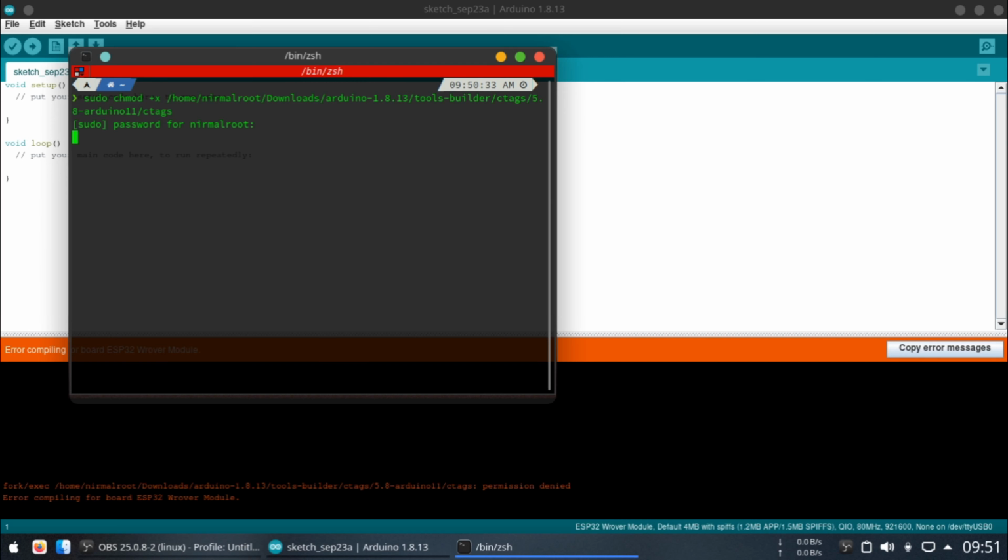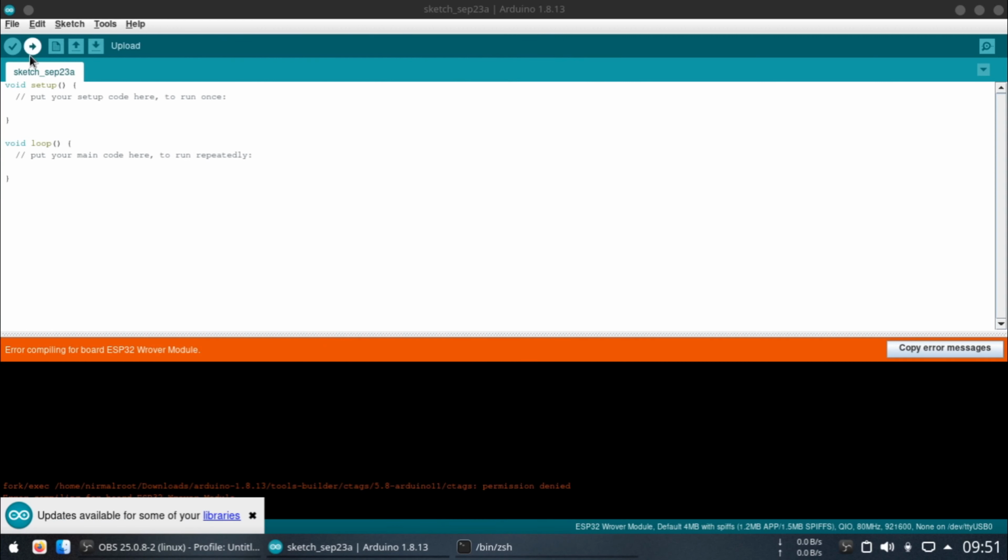It asks for the user password. Enter the password and press enter. Now compile the code. You will not get the error.